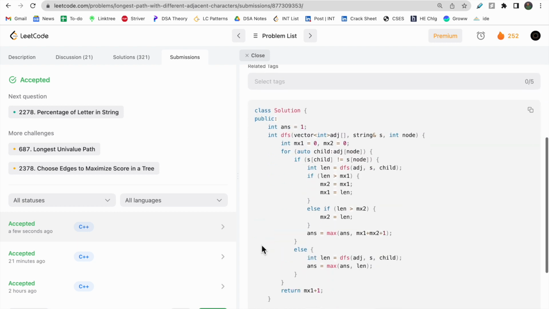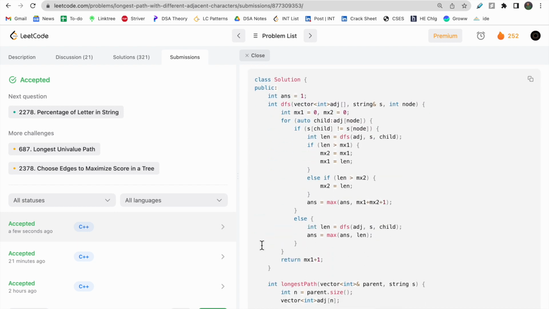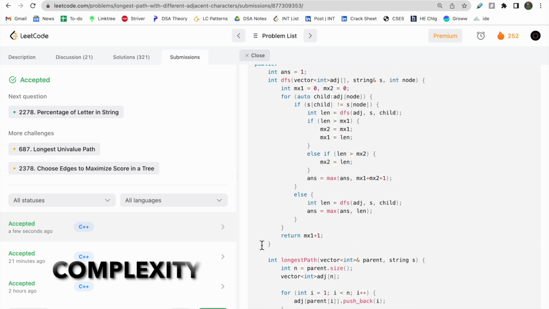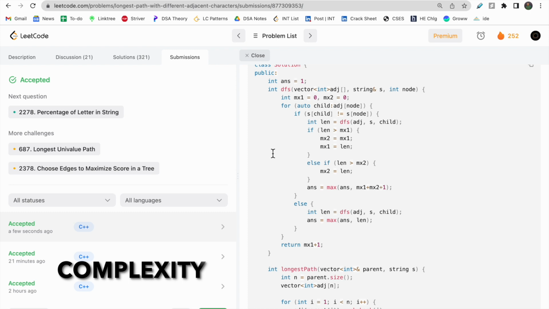Okay, so our code got accepted and I hope you understood the solution. Now talking about the time and space complexity, since we are traversing all the nodes of this graph, the time complexity would be big O of n. Similarly, this recursive DFS call will take a stack of size big O of n. So both the time complexity and space complexity would be the same, that is big O of n.